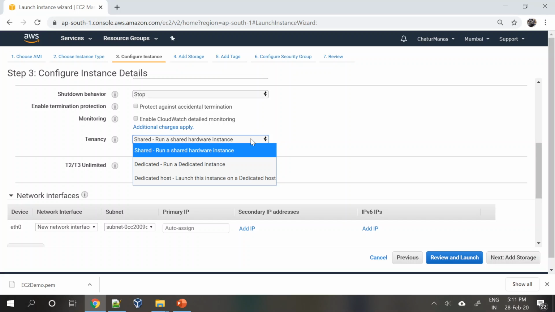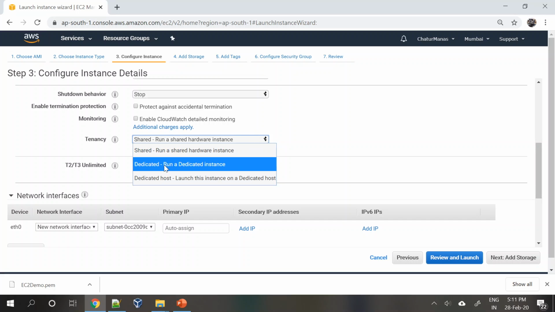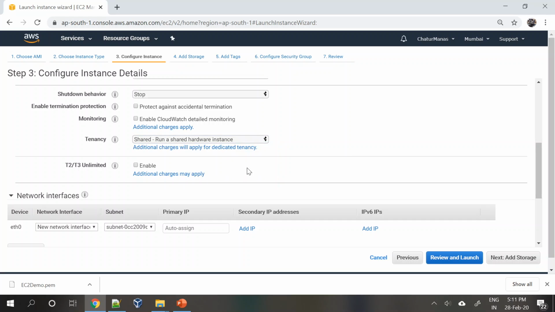But just in case, from a compliance perspective or other security perspective, if you really want dedicated hardware wherein all the EC2s created by your organization are hosted on a particular hardware which is not shared with any other clients of AWS, then you'll have to choose a dedicated one, and that particular setting is called tenancy.